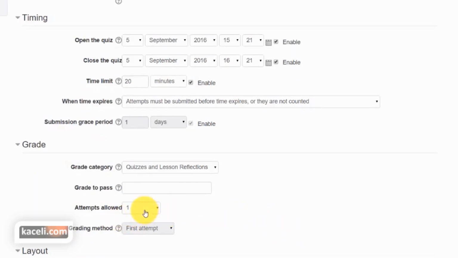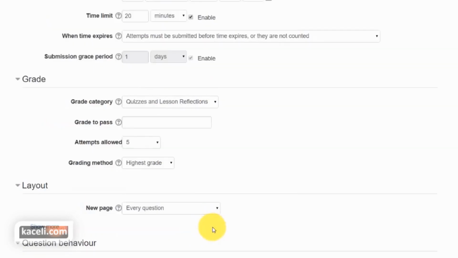Then attempts, you can also specify how many attempts you want the students to try. How many tries do they get for the quiz? You can allow them multiple times. My suggestion would be that if the quiz is not critical to the course, it's just a practice one, just to reinforce the learning, maybe you give them multiple tries. But then under the grading method, you can change it so that either the highest grade of all of those attempts takes effect, or it can be the average grade, or it can be the last attempt, and so on. So it just depends on what your preference is.